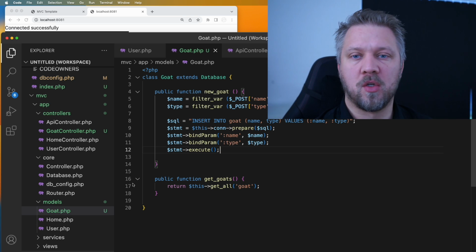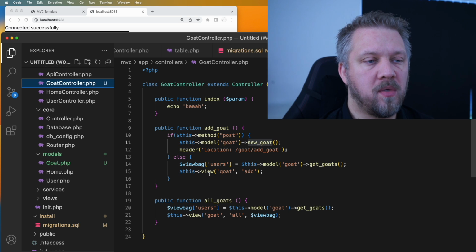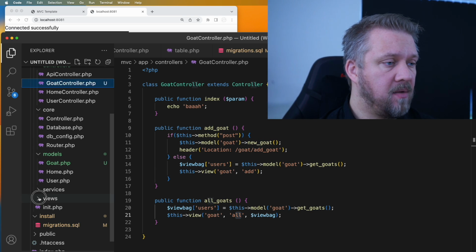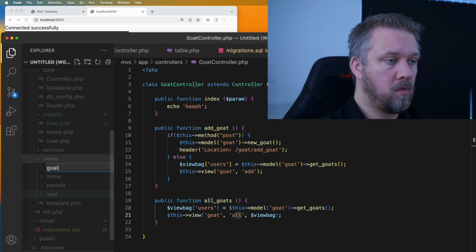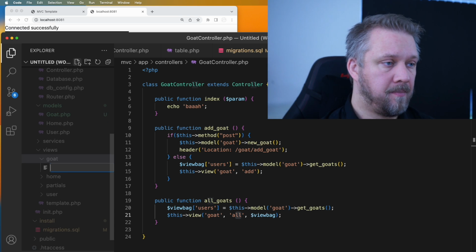So I'll hit save, so that's the controller, and that's the model. We need the view. So let's look at the controller. What was the view? We wanted to make a view that was called goat add. Inside views, we need a new folder, goat. And inside of that, we need a new file that was called add.php.